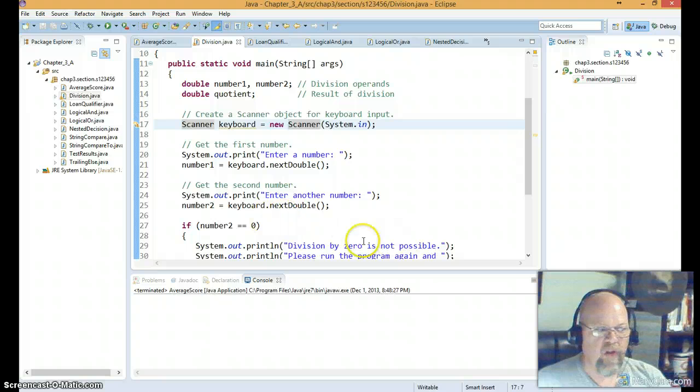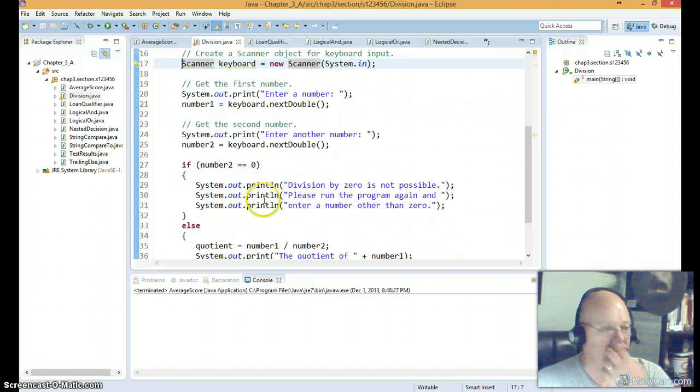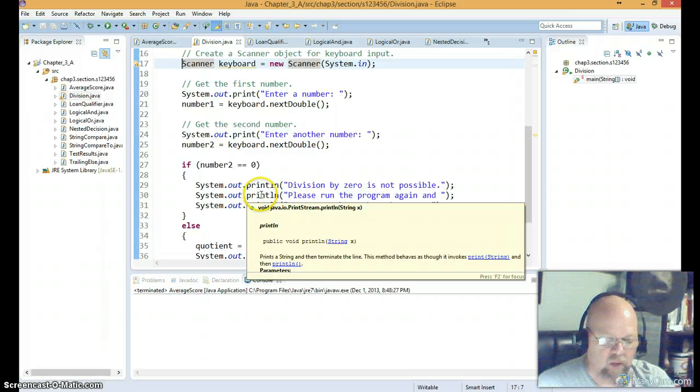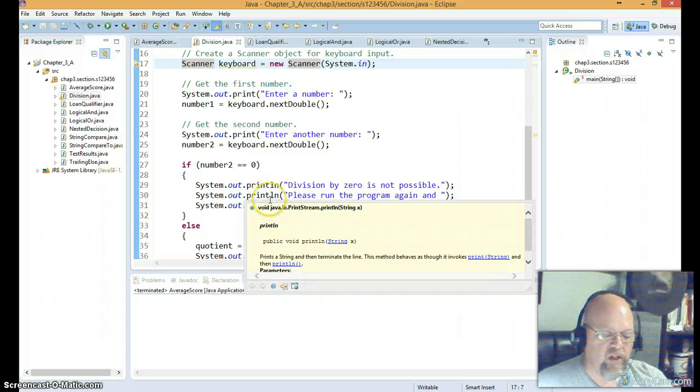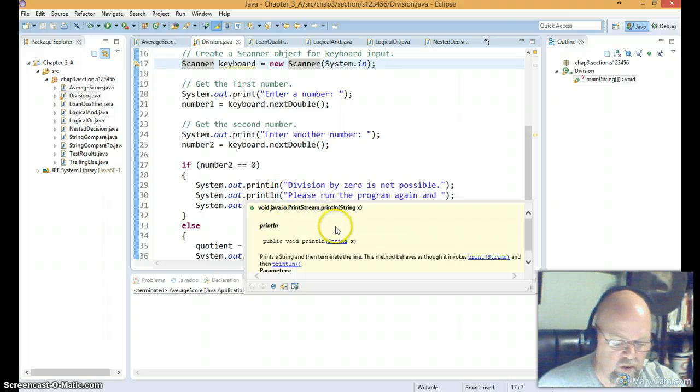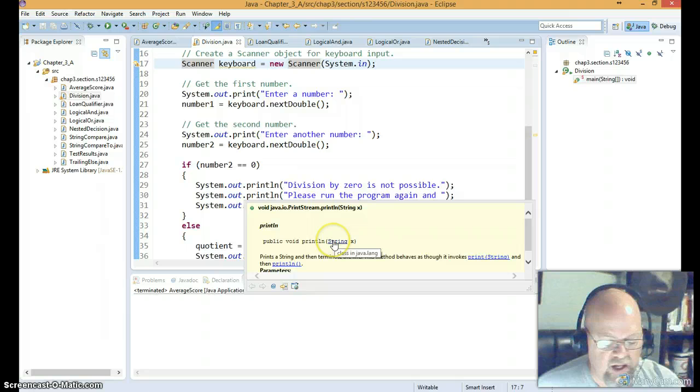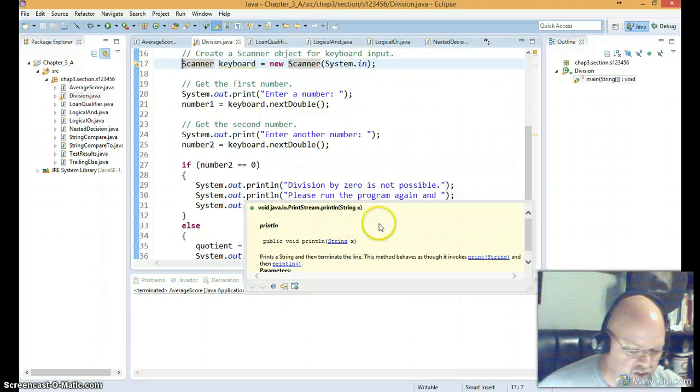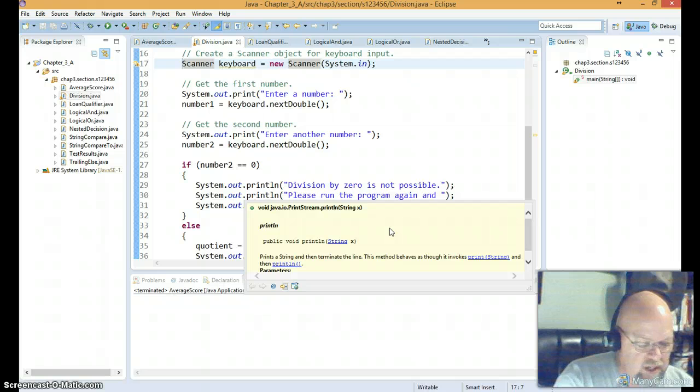Okay, so this is a little review, but if we take a look at our if statement now, I've got if number 2 equals 0. Now notice I've got an equal. In this case, I want to make sure that it's exactly a 0 that I'm looking for. I'm not looking for anything else in this case.